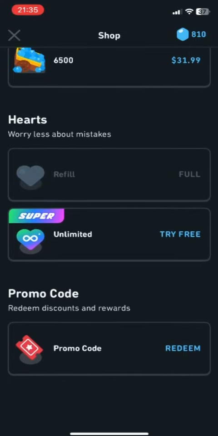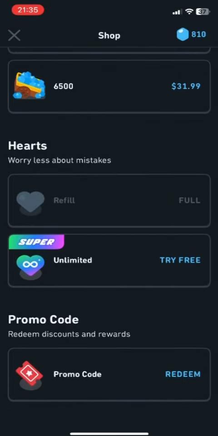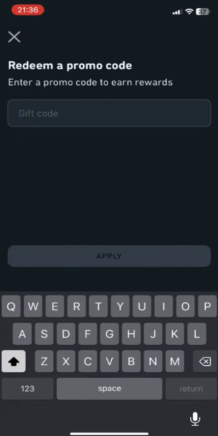You scroll down all the way to the bottom, and then you'd see promo code. You click on it, and you click on redeem now, and then they show you the pop-up, and you'd see the option to write your code and click apply. Well, I don't have a promo code right now, but I'm pretty sure you do.